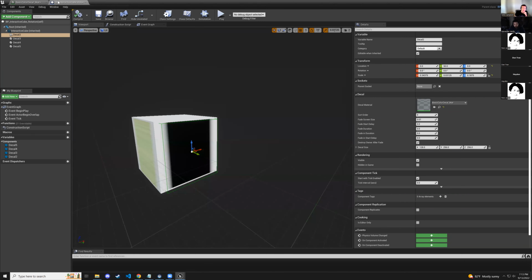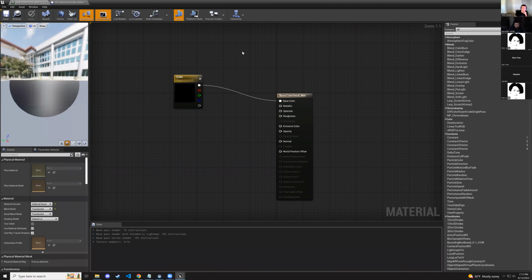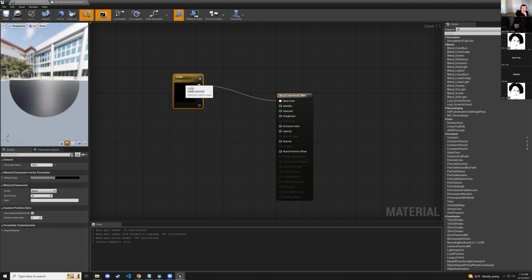We have black. Quick question: if we made the other decals children of the first decal, could we change their decal materials all at once? Yes. So you're on to what I'm about to do. You see that we've created a parameter right here, which is basically a variable. So we'll be able to go into what's called an instance of this material and create instances. So let's go ahead and do that.